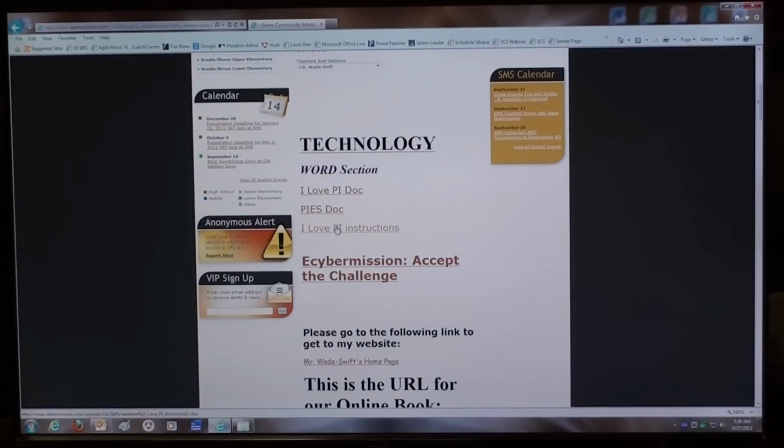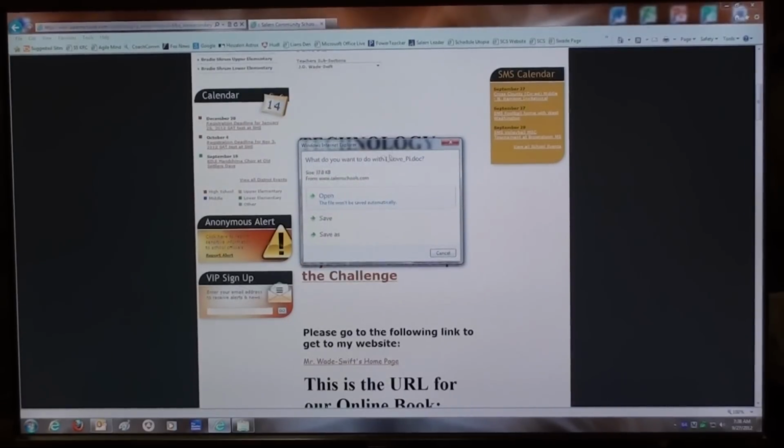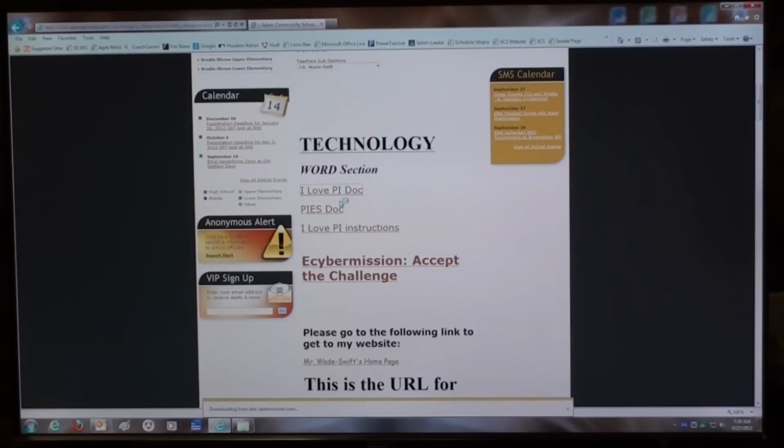Now you'll notice there are two other documents here, and we're going to use these too. But the first one you're going to open is the I Love Pi doc. When you click on it, a window should pop up asking you to open, save, or save as, and we're just going to open it. It may take a minute or two to open this document.